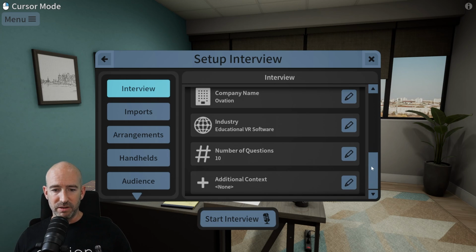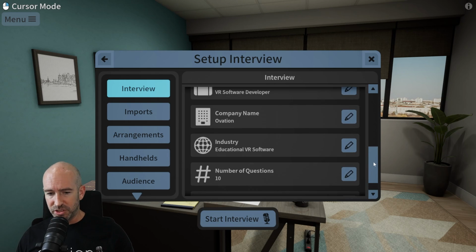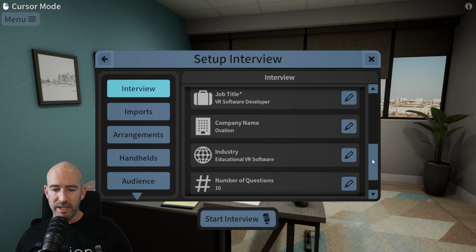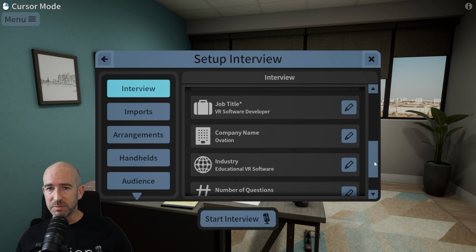The next setting here is, and just to expand on that, if I were to enter in a well-known company name, I wouldn't necessarily need to provide the industry because the AI would already know what industry that company is in. And furthermore, depending on how well-known that company is, the AI might even know how that company typically structures interviews. So it's really flexible in that way.